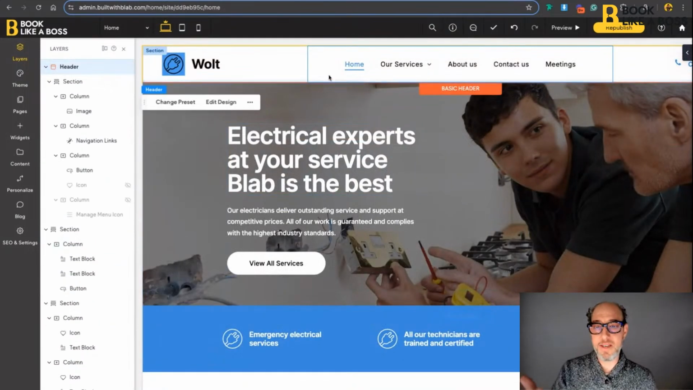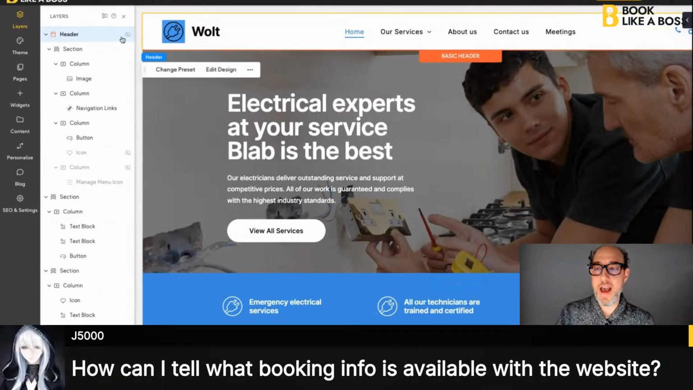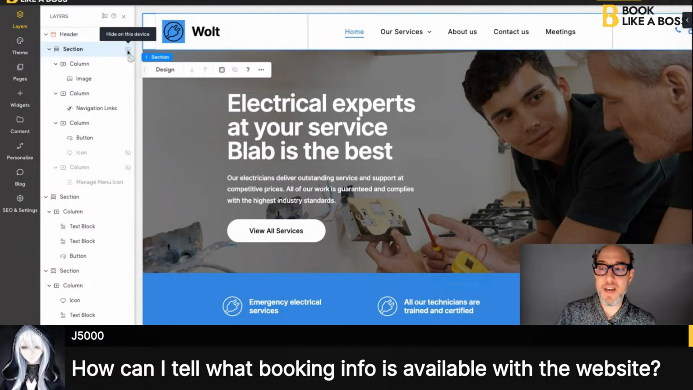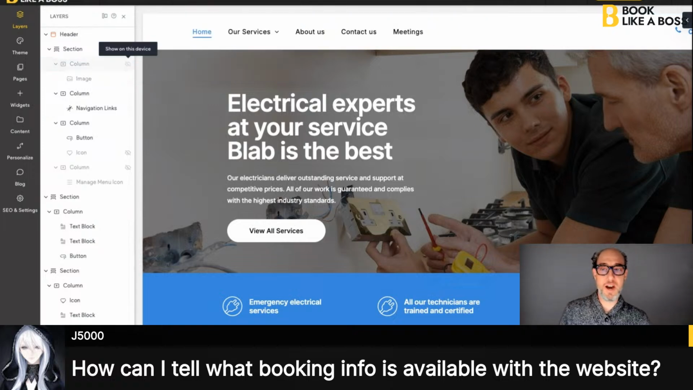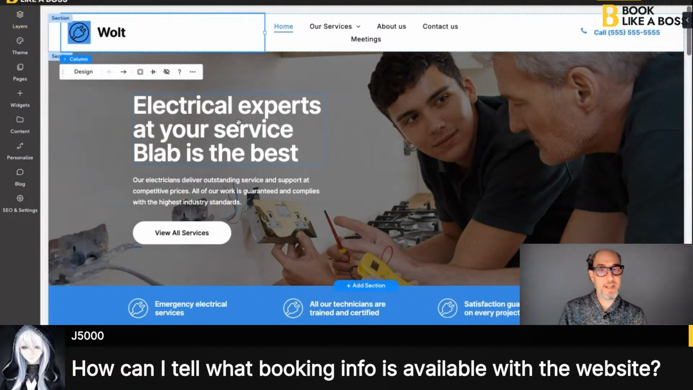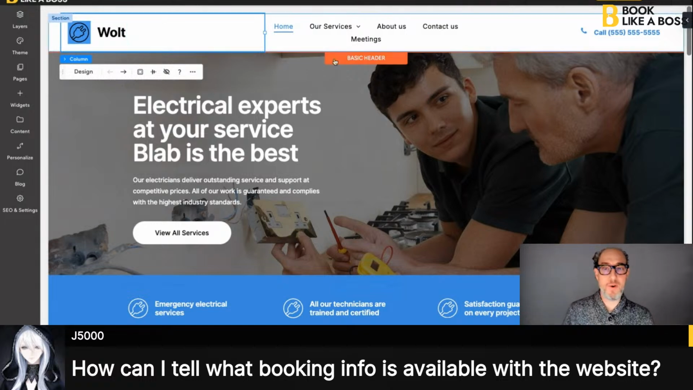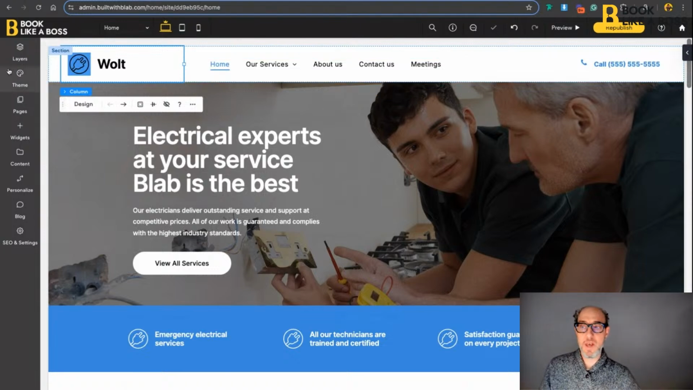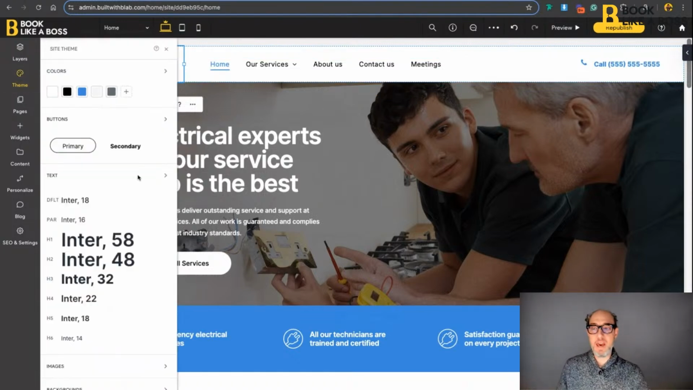So if I'm on this top section here, the header, and I click the eyeball, you actually can't hide a header, but if I click the section, the columns, you can hide and show different things. So right there, I hid the column and I showed the column. Now it's hidden. Now it's shown again. So layers allow you to hide elements, and that's on a per device basis. So you might decide that on desktop you want to hide something, but on mobile you don't want to hide it. Okay.